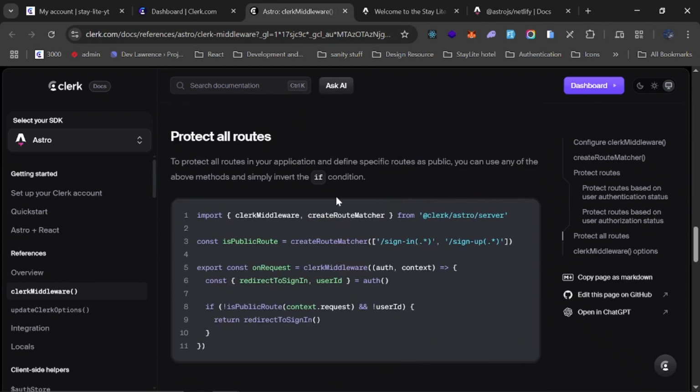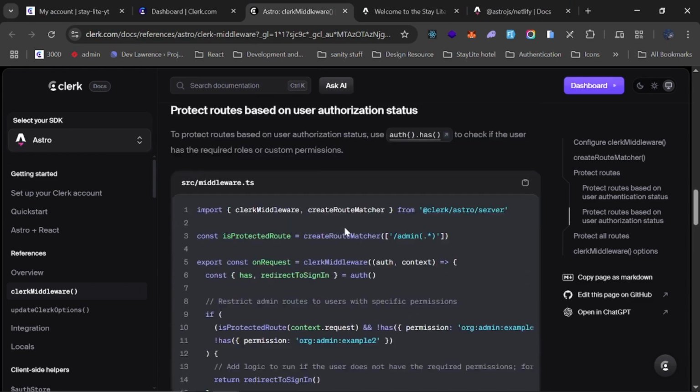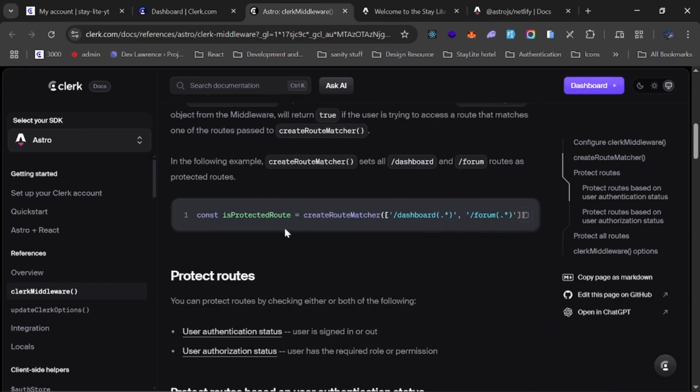Or I think you can do is public route. So this one protects all routes in your application and defines route as public. You can use any of the above methods. So basically what this one does is that it protects all the routes by default. So we might still get this, then I think we'll go with this one. So we don't want to protect all routes by default.